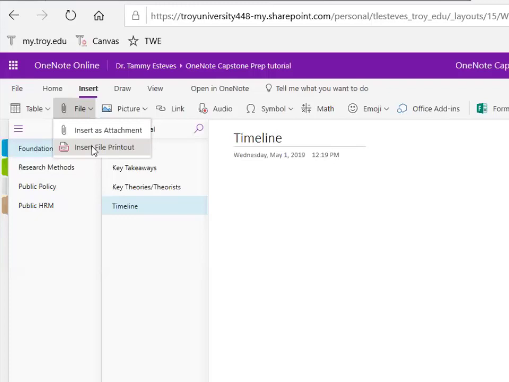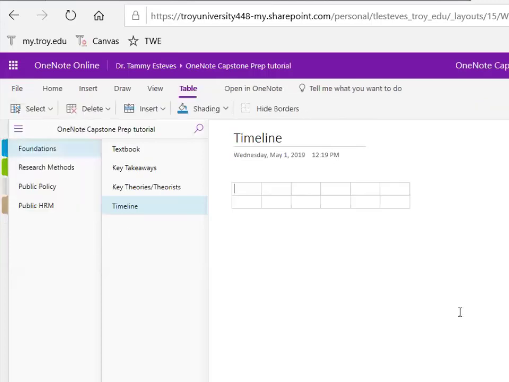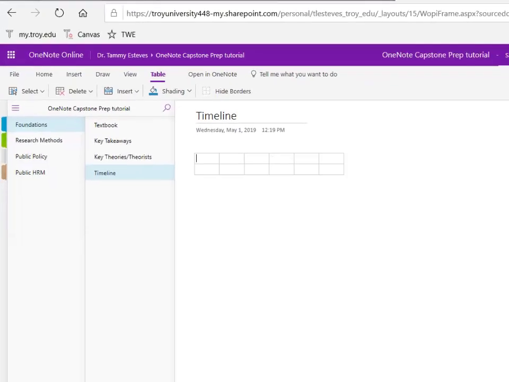Over here, you will also see an option to insert a table. Tables are a really great way for you to organize your information to limit the amount of scrolling that you have to do. This would probably work really well for your PowerPoint files. Let's say you have 12 PowerPoint files. This way, you could create a table and put each one into a box, and it would organize it very well for you.